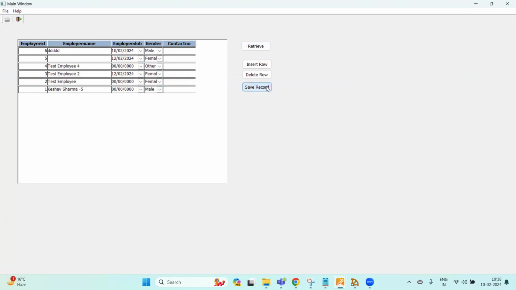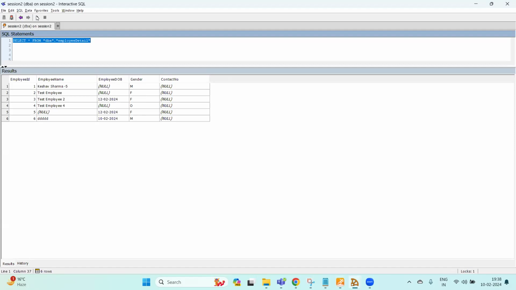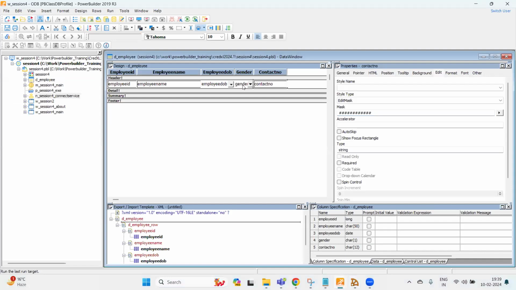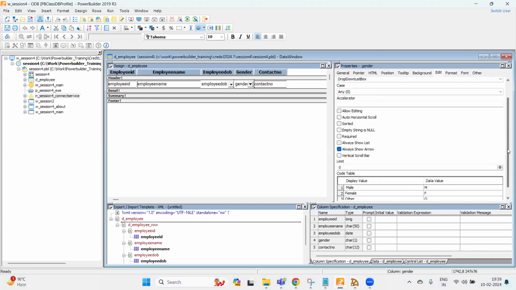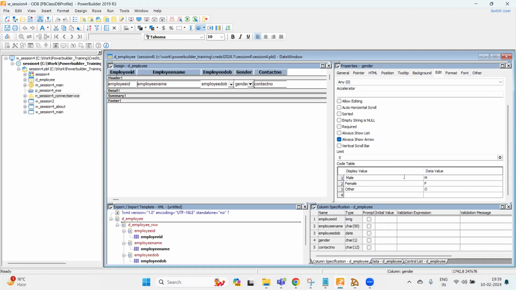Now let me save it. Look, we have saved male, female, but the database will contain M, F, O and so on. Why does the database contain only the data value? Because we have defined that the display value will be male, but the data value will be M.